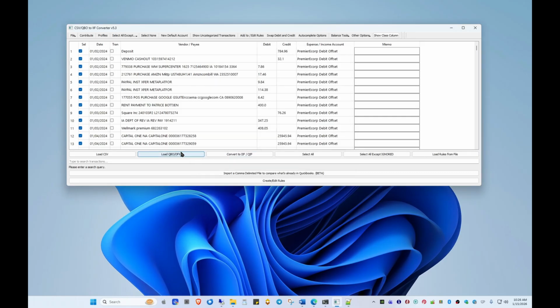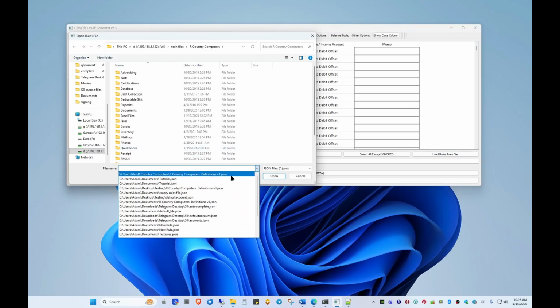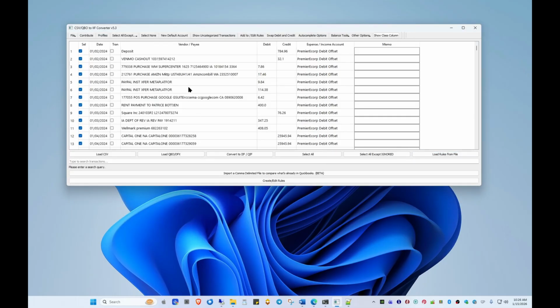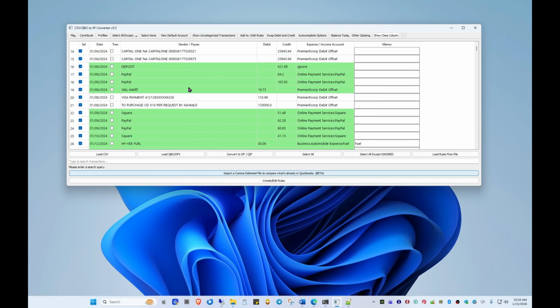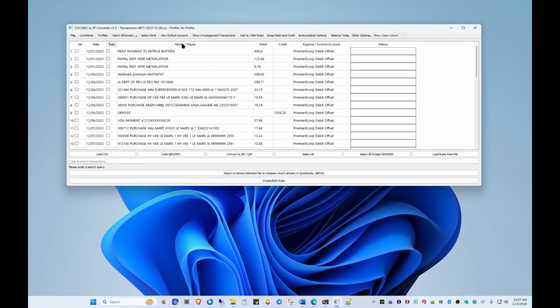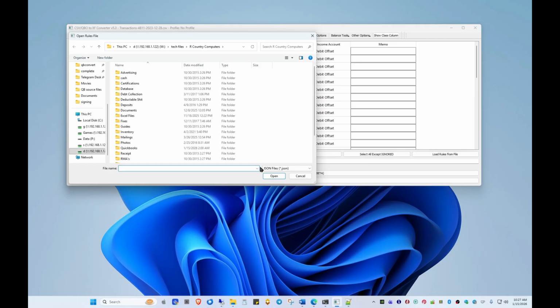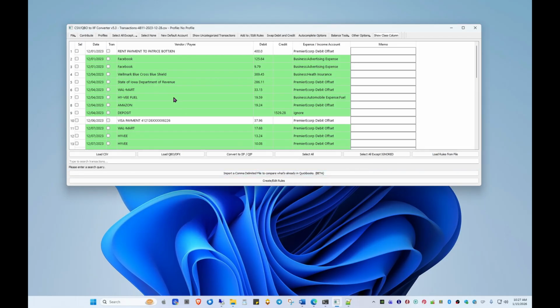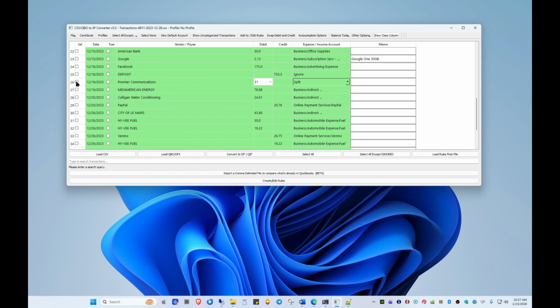So what we're going to do is load my transactions and my rules file. Let's load my transactions here, load my rules file. We're going to uncheck this one for this example because that's going to exit during export. But we're going to go ahead and import this into my QuickBooks.